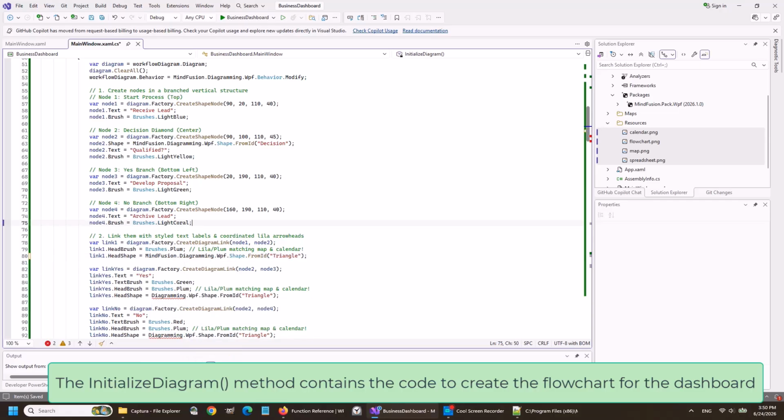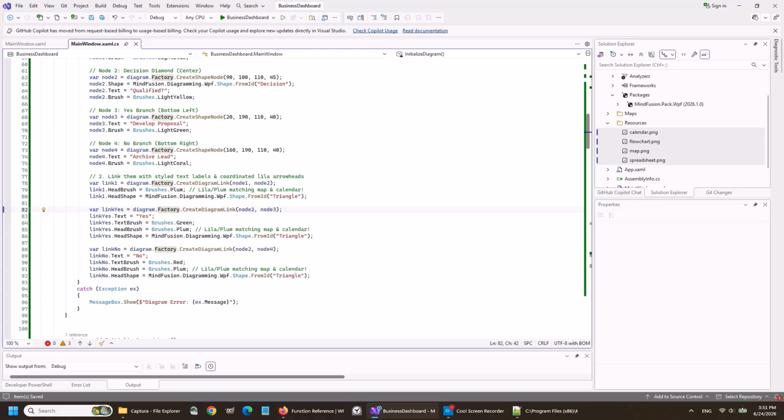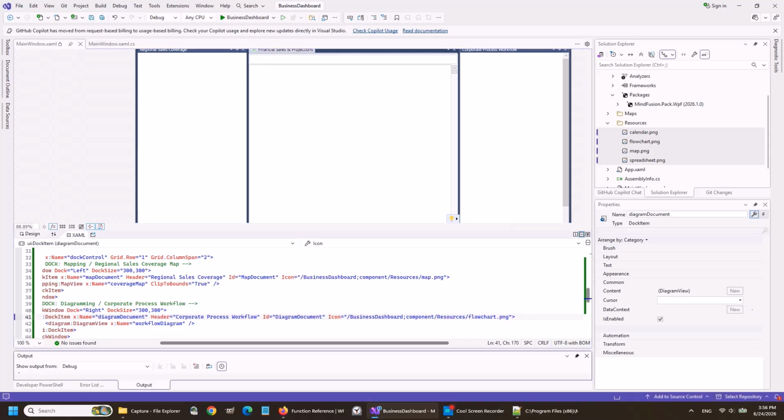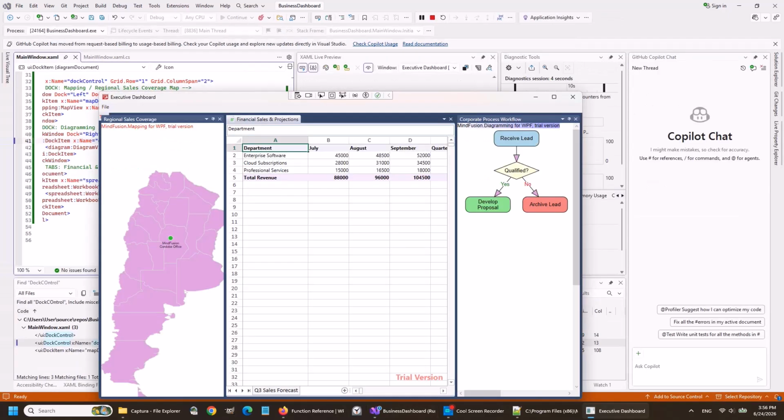The factory class provides an easy way to create diagram nodes and connect them with links. Each diagram item exposes properties for its customization, and we use them to add purple arrowheads for links and set different background to the diagram nodes. The dock window of the diagram is attached to the right side of the dock control. And here is our diagram.